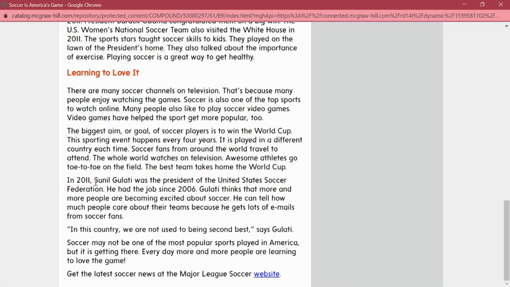In 2011, Sunil Gulati was the president of the United States Soccer Federation. He had the job since 2006. Gulati thinks that more and more people are becoming excited about soccer. He can tell how much people care about their teams because he gets lots of emails from soccer fans. In this country, we are not used to being second best, says Gulati. Soccer may not be one of the most popular sports in America, but it is getting there. Every day, more and more people are learning to love the game.